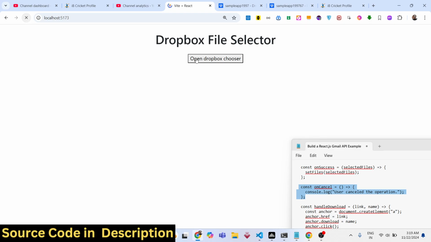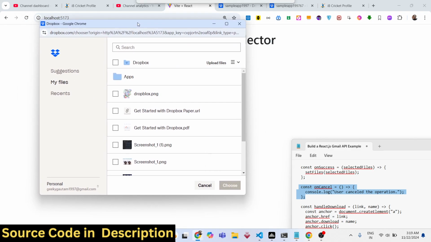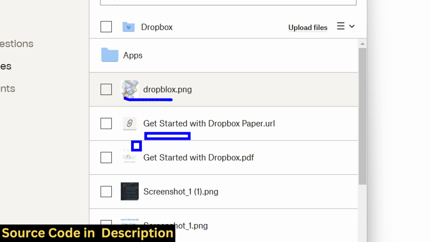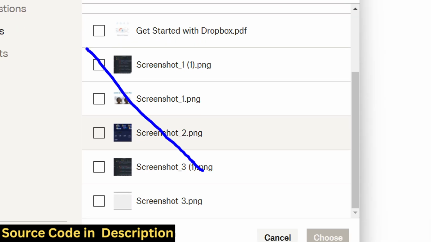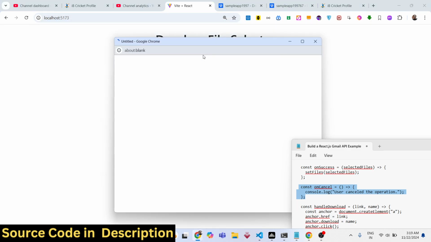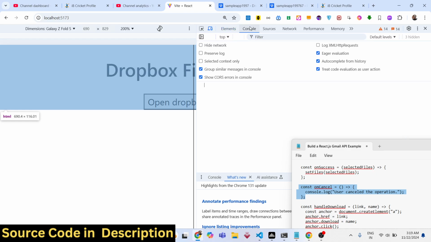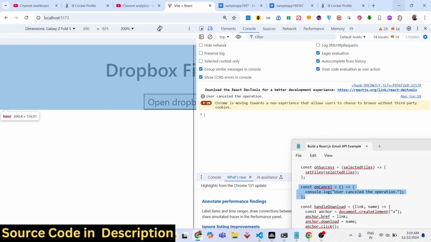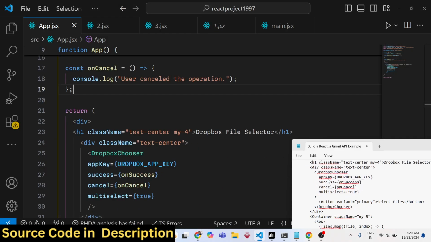If you just see now, click this. Now you will see you will automatically be logged in, and you will see the list of files in your Dropbox. We are logged in successfully and we are actually seeing the list of files that we have in our current Dropbox account. If I click the cancel button, you will see the message printed out that the user cancelled the operation.